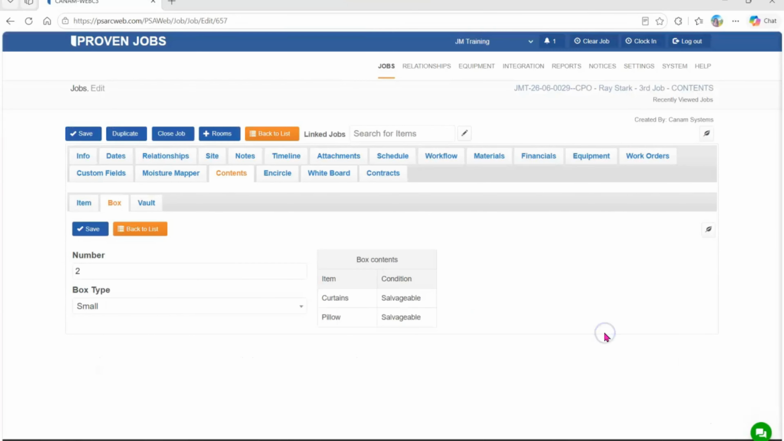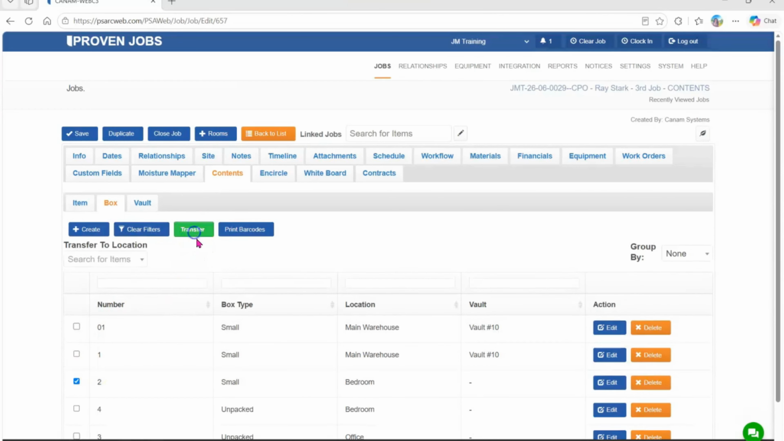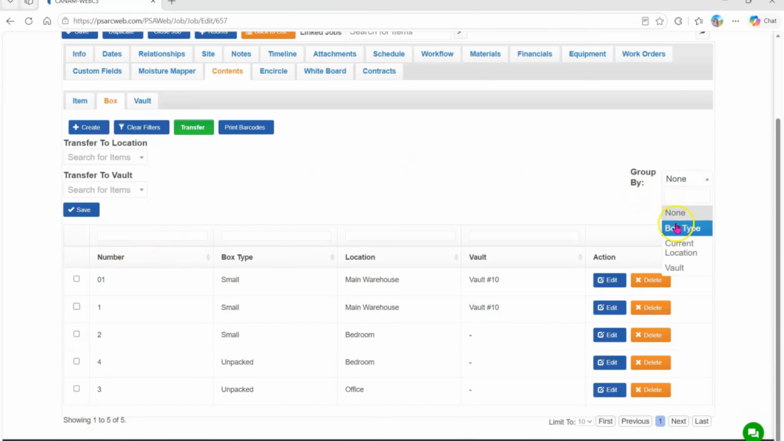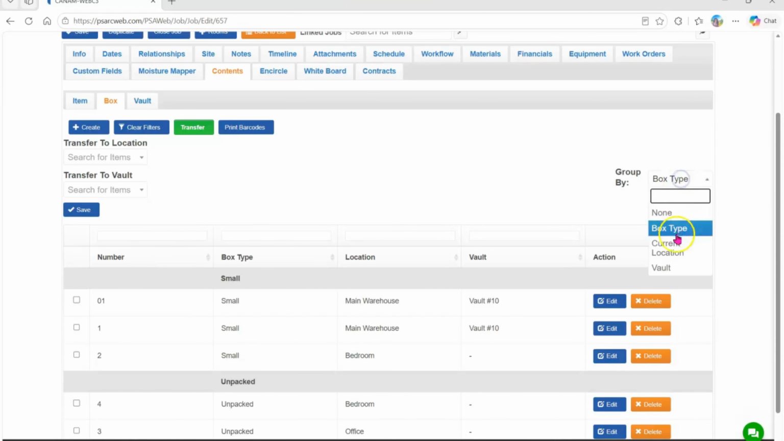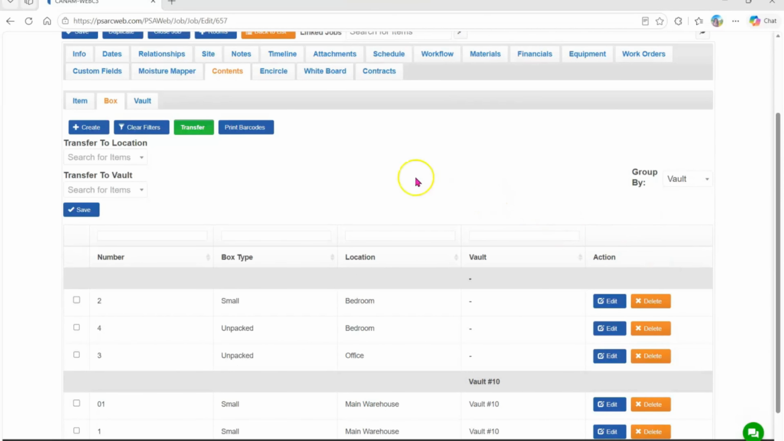Next, let's move to the Boxes tab. Select any box to open it and view the items currently stored inside. To transfer an entire box, select the checkbox next to the box and click the green transfer button. You can transfer the box to another location or assign it to a vault. You can also group boxes by box type, current location, or vault to quickly organize and locate your inventory.